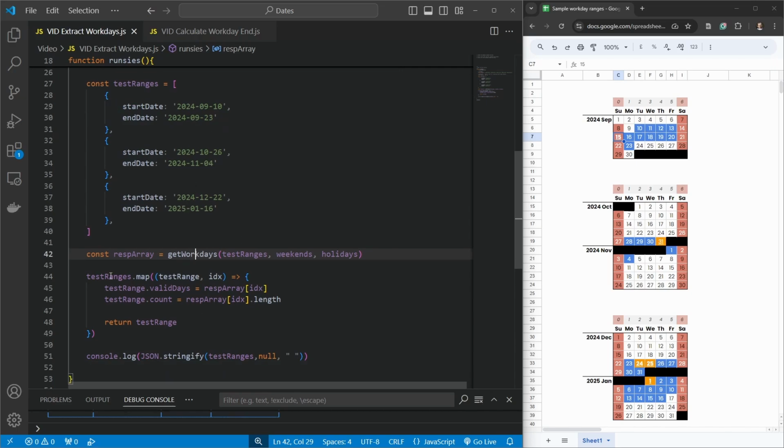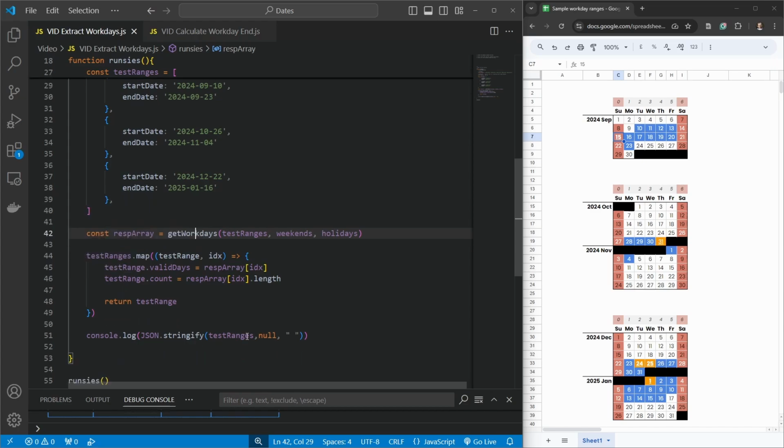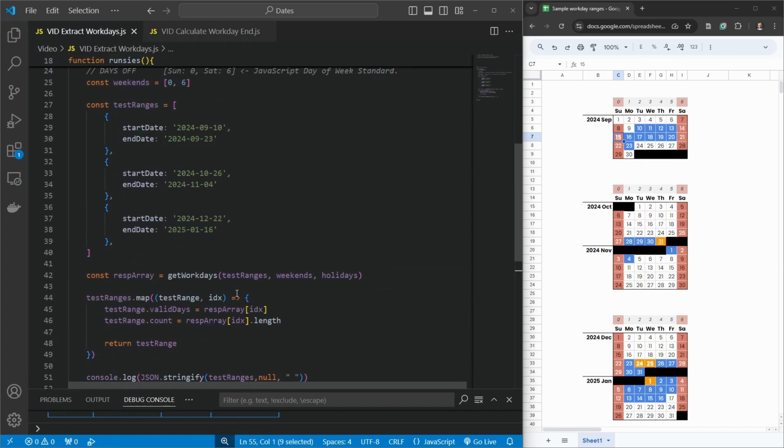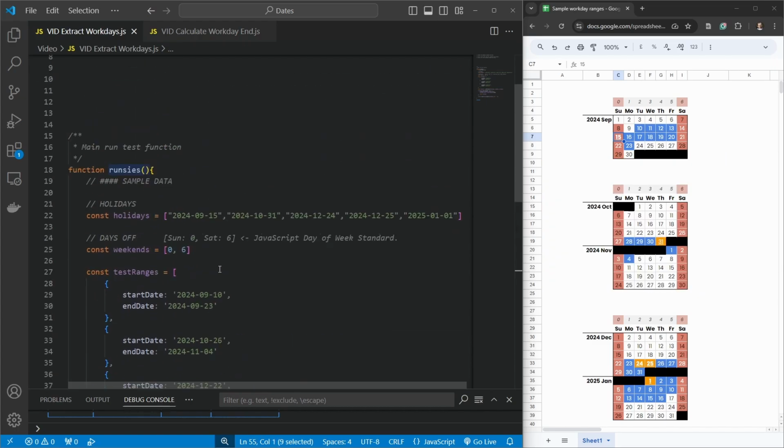for each time. Then we're going to iterate through our test ranges and map the test ranges, adding on to each object a valid number of days, so the valid days as an array, and then also the count, so the number of valid days, by getting the length of the subarray, which will return back to test ranges, and then we will console log this as a stringified object to make it look pretty. And then we'll use runsies to run it. Let's go ahead and create our workdays function now.